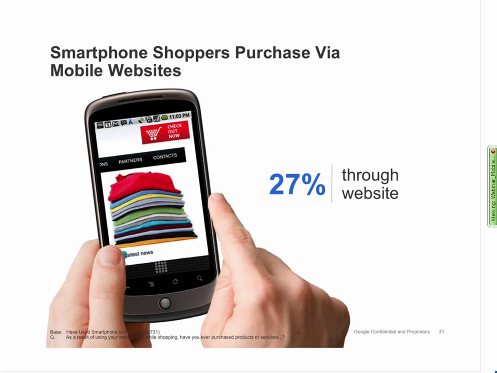And if we dive into this a little bit further, what we found was that of those smartphone shoppers who made a purchase on their phone, 27% were doing this through a mobile website. Again, this really emphasizes the need to have a mobile-optimized website. I just want to cite a separate stat outside of this research that we've done at Google, which shows that only 21% of our top advertisers have a mobile-optimized website.